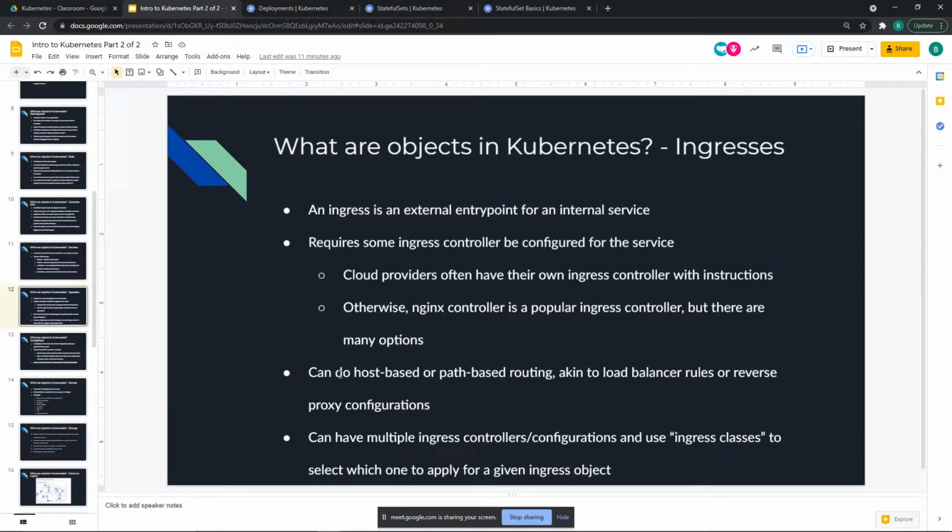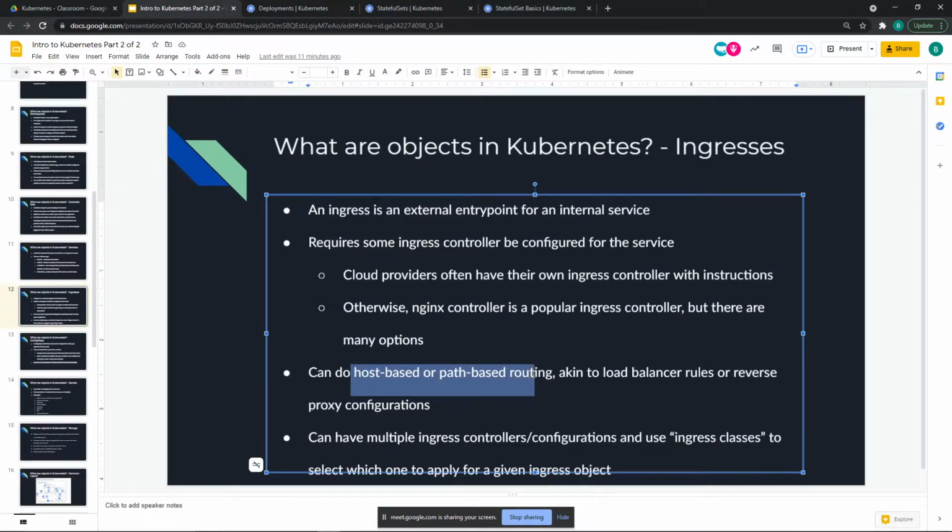And when you define your ingress, you can do either host-based or path-based routing, just like any other load balancer. And you can have multiple ingress controllers and configurations. For example, if you have traffic coming into the cluster from a private network versus traffic coming in from a public network, you might want to use different ingress controllers or load balancers for those.